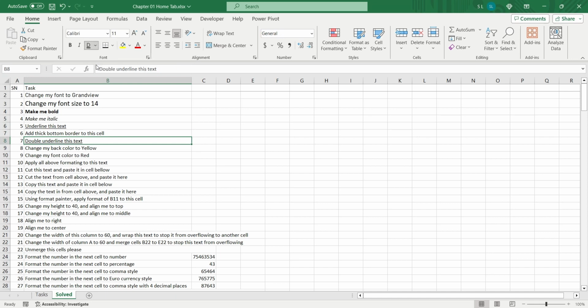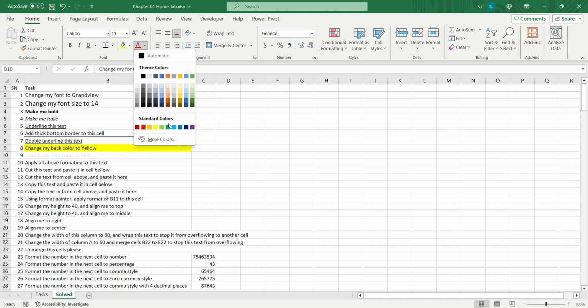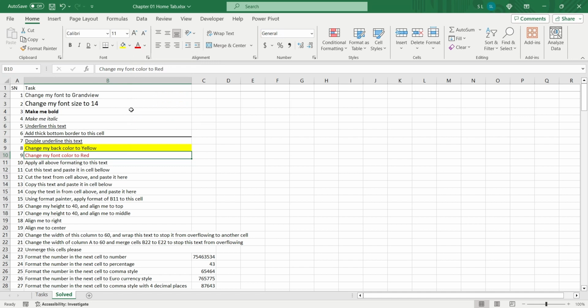We can change the back color of a cell, using the Back Color button. And the font color is changed, using the Font Color button. We can choose any color from the list of colors. We can use multiple format options, on a single cell or text.